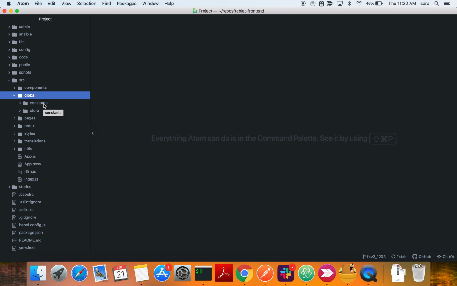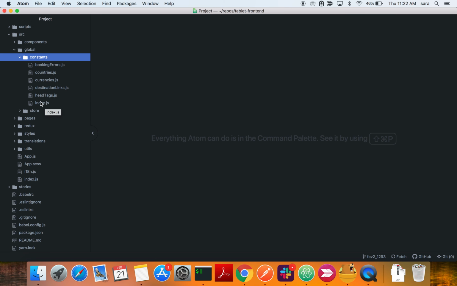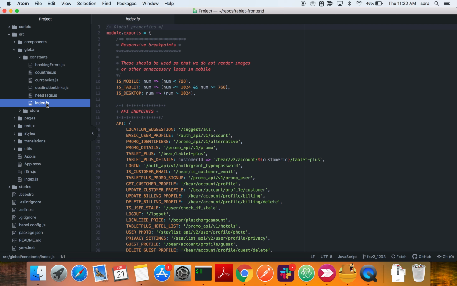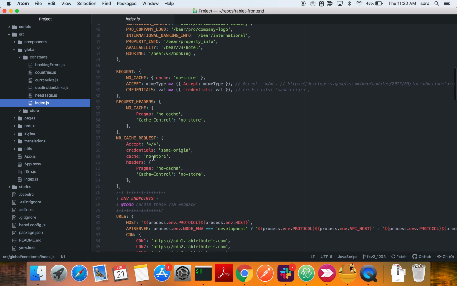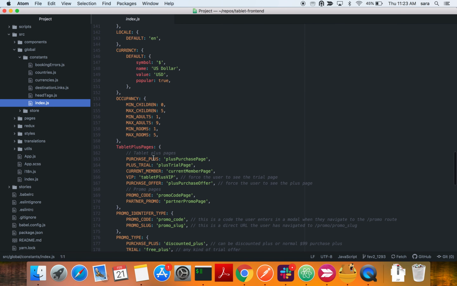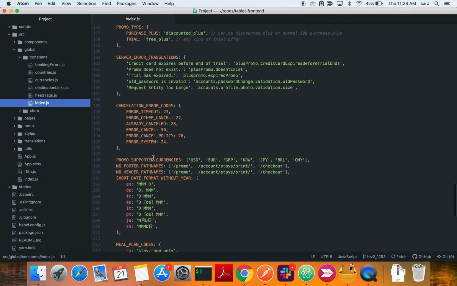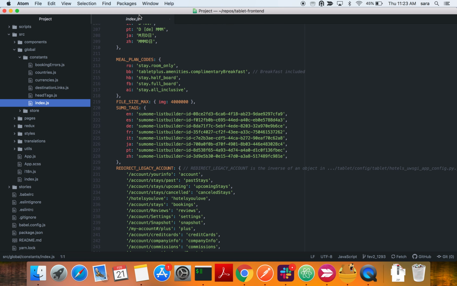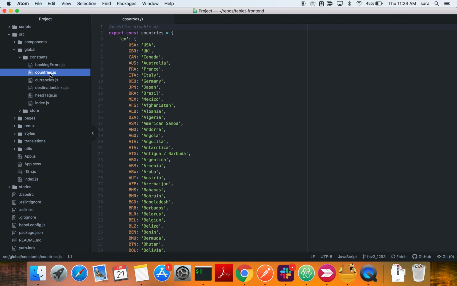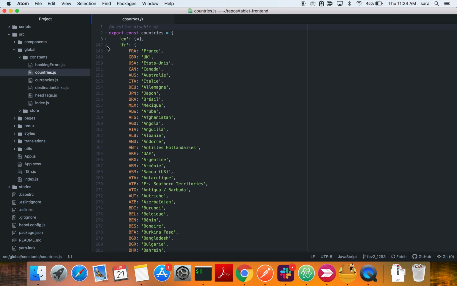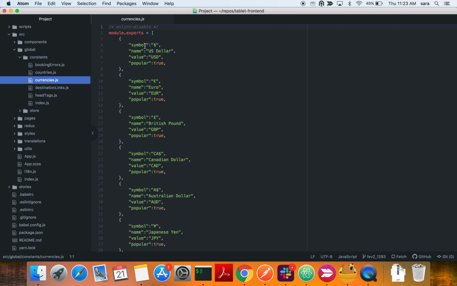Global folder, again, kind of self-explanatory. We have some global constants that are used throughout the app. So our index.js is our entry file here, and we have a bunch of goodies in here like API endpoints, a bunch of other stuff. So if you need a constant or you need to add a constant that's used globally in the app, this is the place to do it. We have more specific constants in here, stuff like countries, broken down by language, currencies, which we use globally throughout the site. So that's where we have all of our global constants.